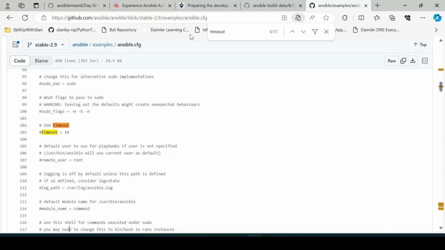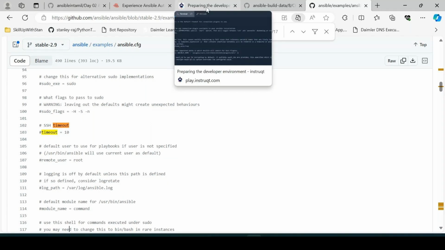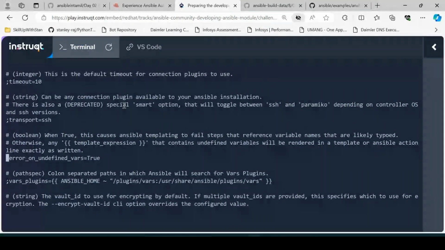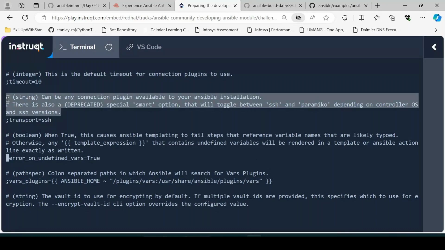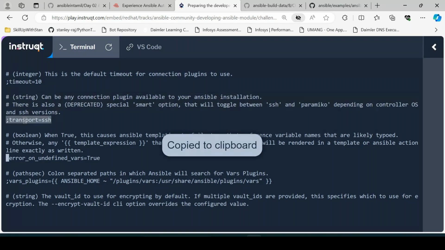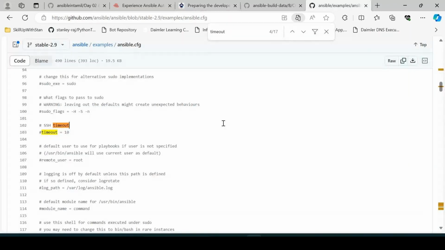Which one are we supposed to use, the latest one or the one available in Git? Yeah, you can use either. The property and name are the same. They just changed the comments. I mean, comments means the documentation, to understand better. So the transport is still transport equal to SSH only. There are no changes in the properties and values.